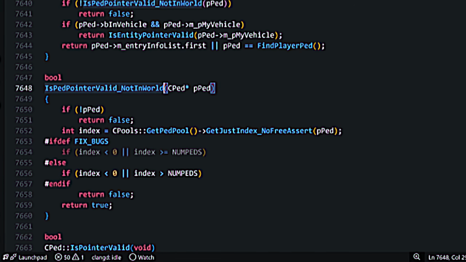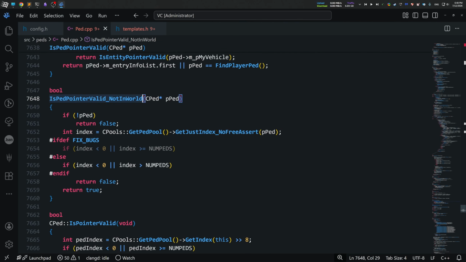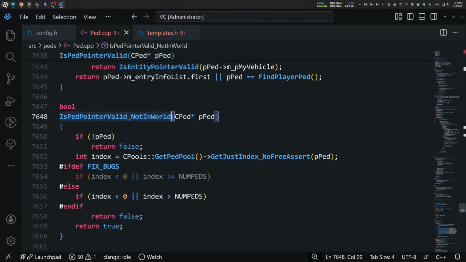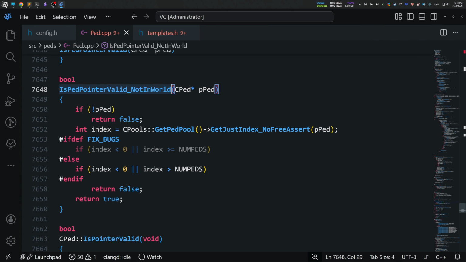There is also a clever trick for pointer validation. The code takes an arbitrary pointer and asks the ped pool, is this address inside your memory range? And because every ped lives in one contiguous block, that's just pointer math.